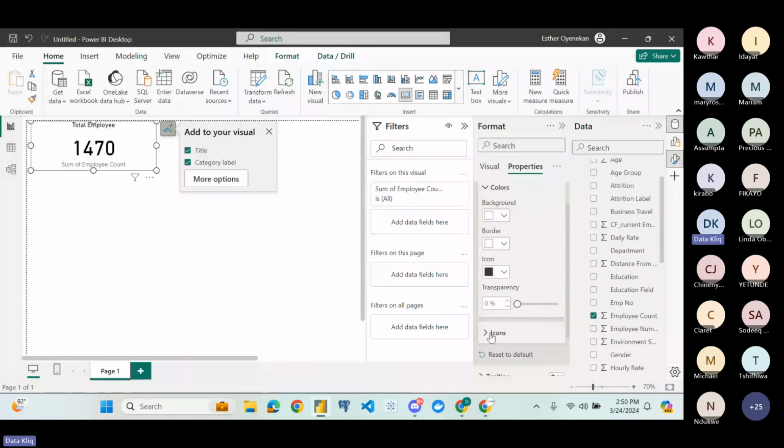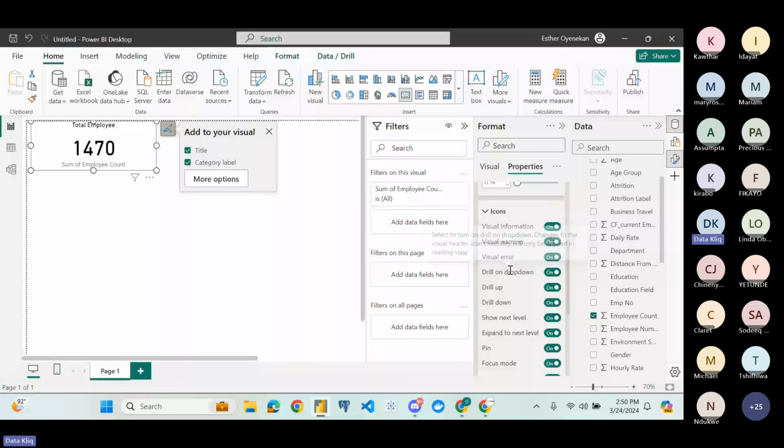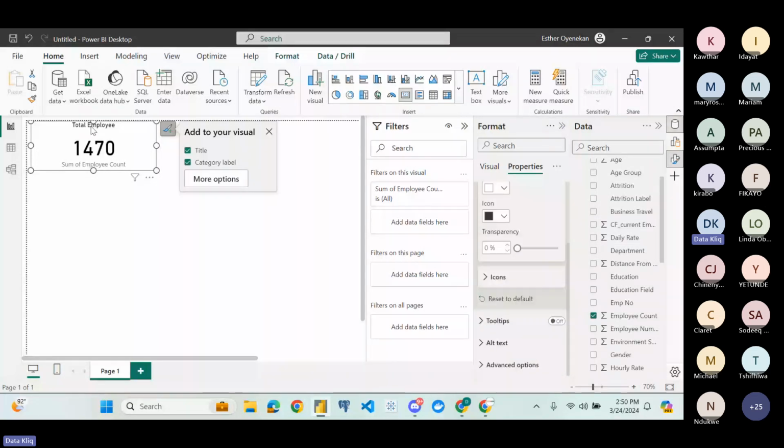Icons. What icons do you want to see? Every icon has their usage. So you click on the icon you want to see, the visual information and all that. So if I click on it, it's going to show me what each visual is doing.